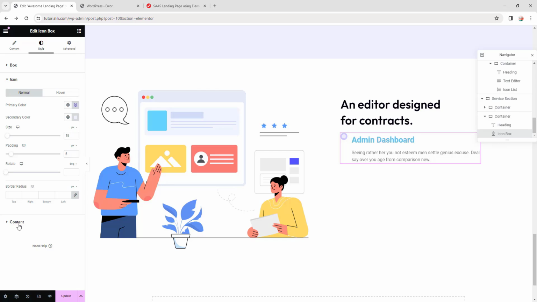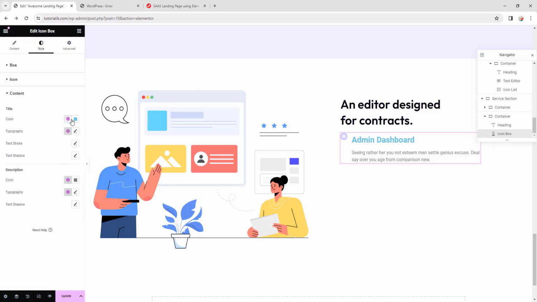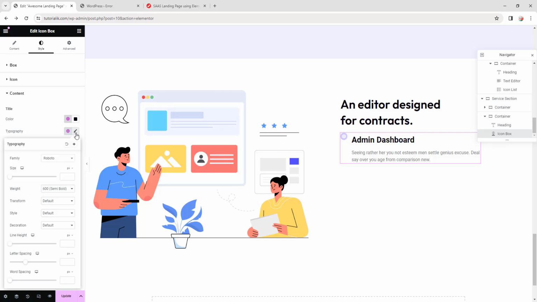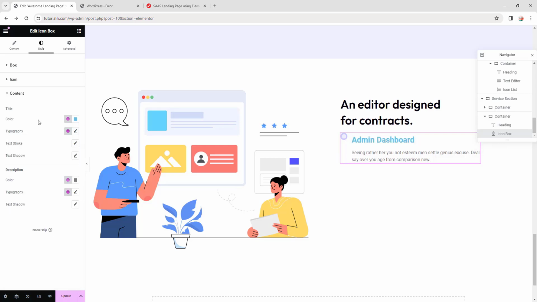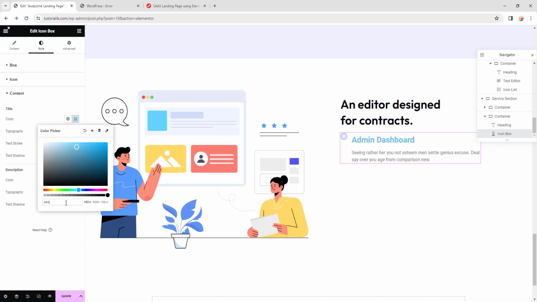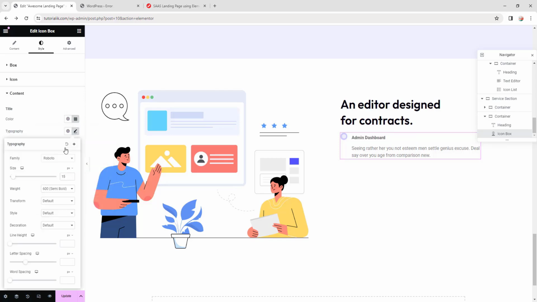Then let's open the content dropdown, and in here let's make the title dark color. Then typography, let's make it outfit. Then size, let's make it 15 pixel. Then title color, let's make it 666. And then typography, let's make it outfit. Then let's make the size 16 pixel, 400 font weight. Then 1.7 em. And let's make the line height 24 pixel.